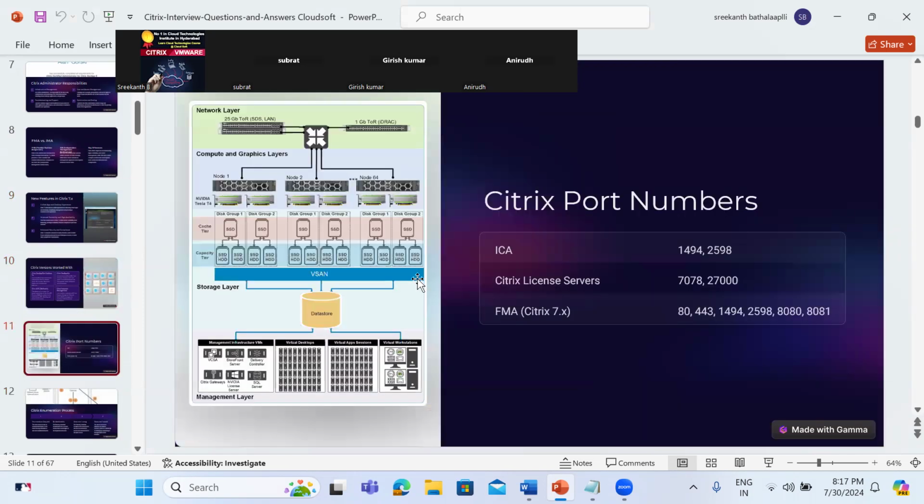Then there will definitely be one question regarding the Citrix port numbers. What are the ICA port numbers, IMA port numbers, license server port numbers, and FMA related port numbers? ICA, what are the two port numbers we have? The normal connection is 1494, and for session reliability we use 2598. Citrix uses two port numbers: one is 1494 and the second one is 2598.